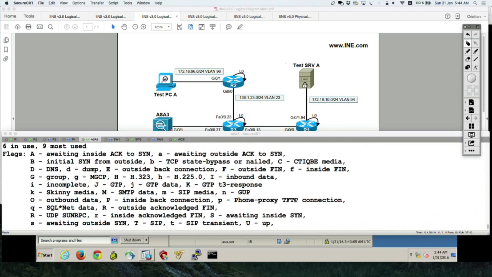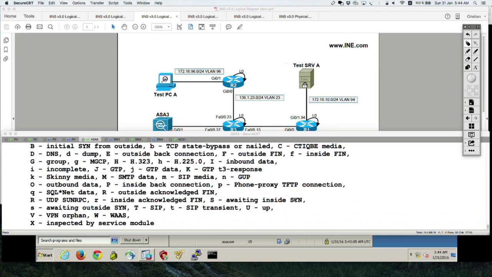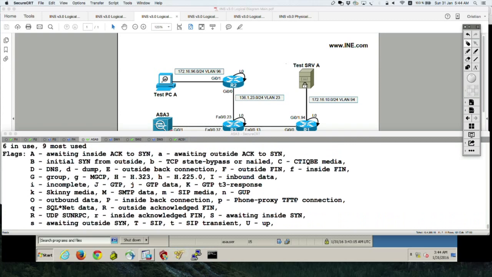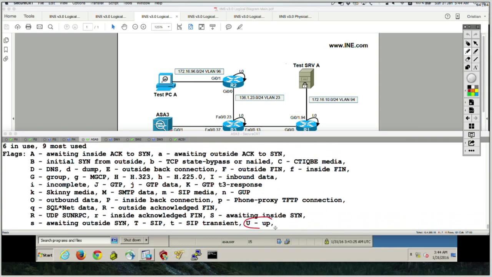How do I know that? Because of the flags, which are UIO. U is for session is up, where the handshake was done. O is for outbound data. And where is the I for? It should be somewhere in here, for inbound data.